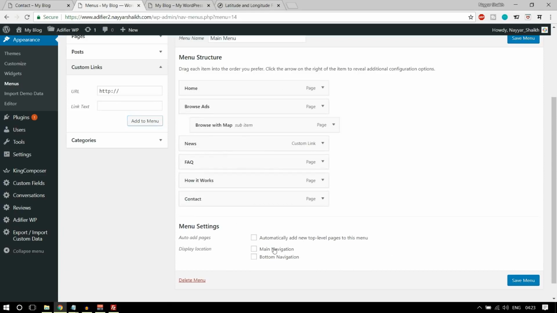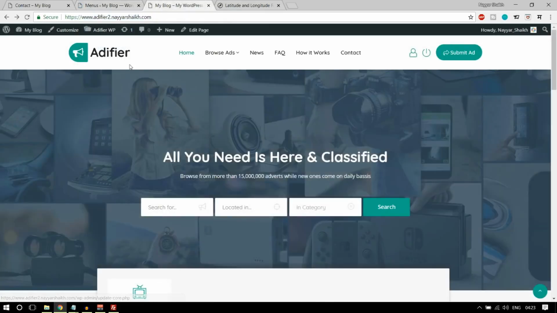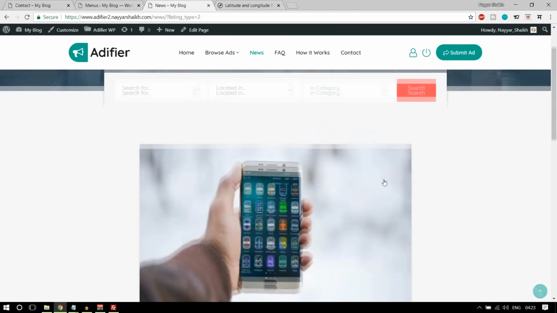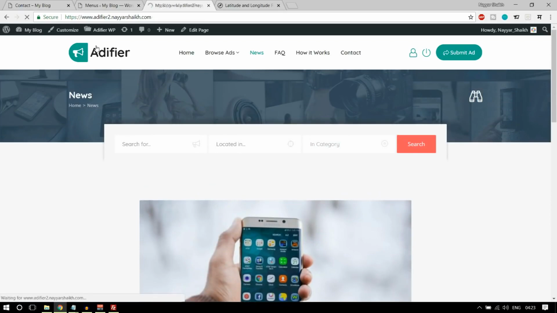And after you do all these things, make sure you tick mark over here, main navigation. Now click on save menu, come here and refresh it. Okay, everything is working. Let's click on news. Now as you can see, everything is in the middle. Okay, so this is how it is done.